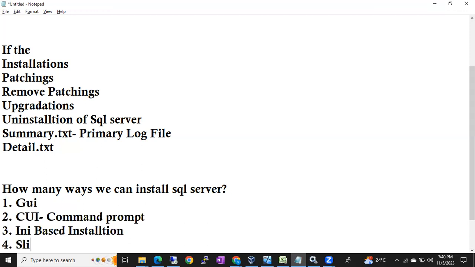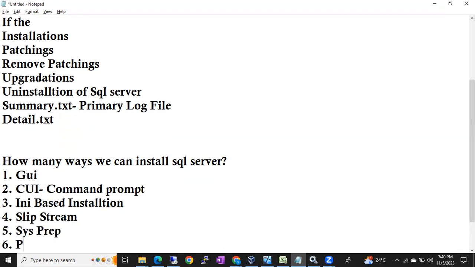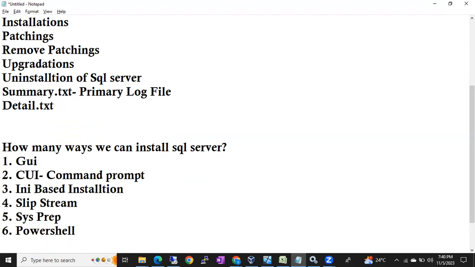And fourth one is slipstream method. And fifth one is sysprep method. And sixth one is PowerShell method. We have many ways to install the SQL Server. In the morning, we just installed using GUI, but the Windows machine doesn't understand what is GUI. This GUI will convert that into a command. That command will run when you click the install button. Getting my point, guys? So we can install SQL Server using GUI, CUI, INI based installation, slipstream installation, sysprep installation, PowerShell.